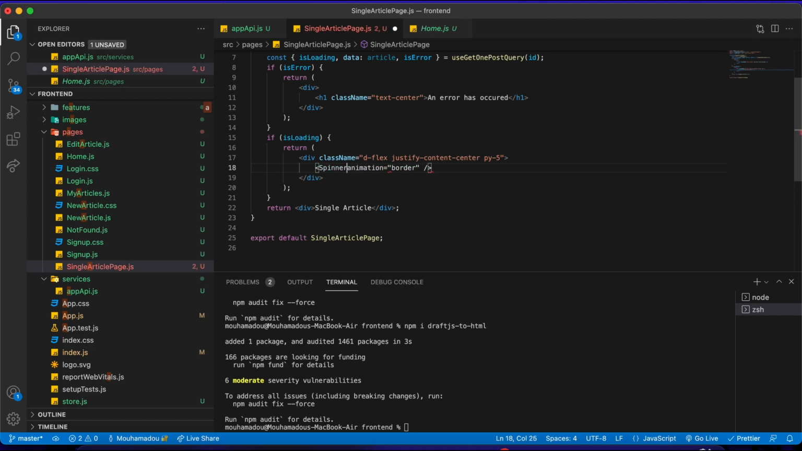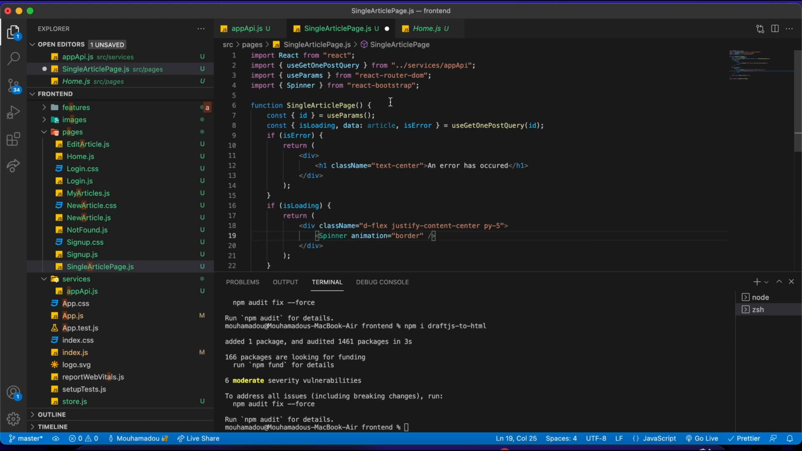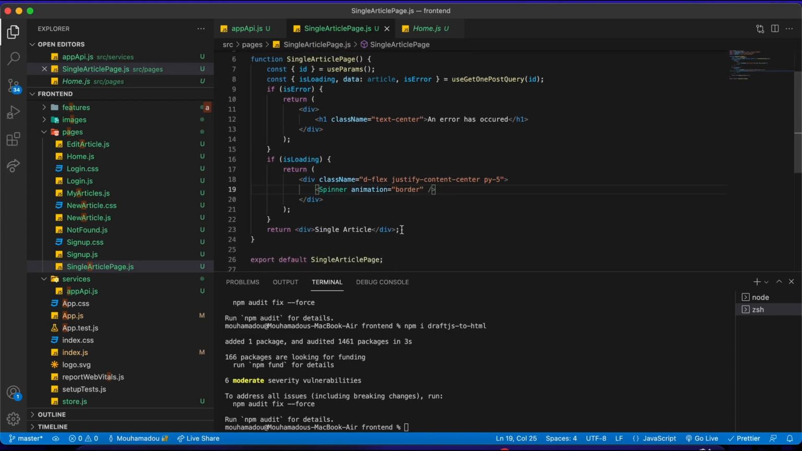Import the spinner again. So let's just say here spinner. So spinner, import it from React Bootstrap. Okay, so that way we'll have a nice animation. Now if you have the data back, we'll have it in a container.